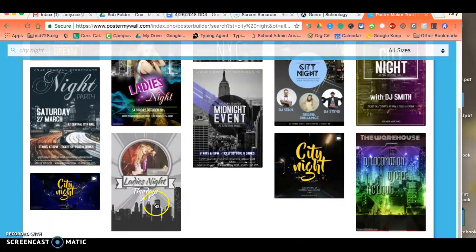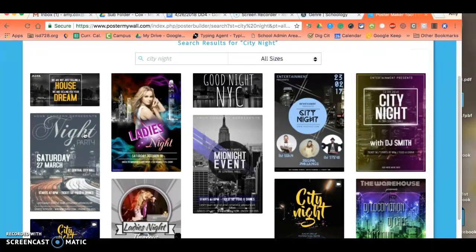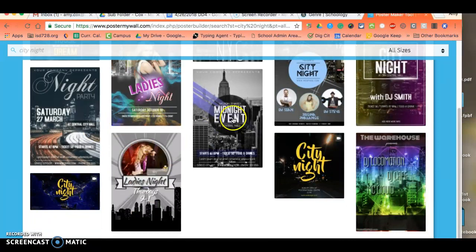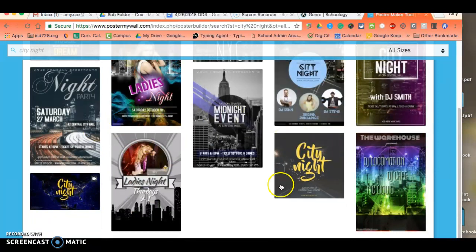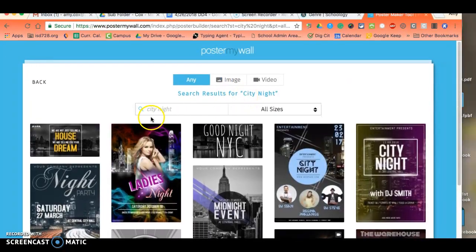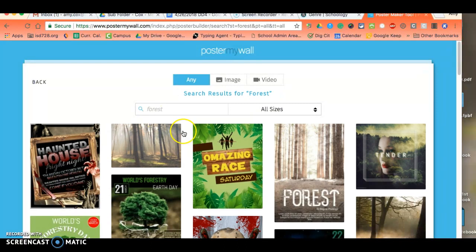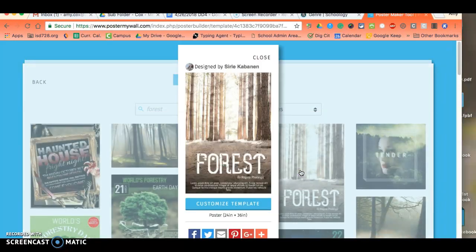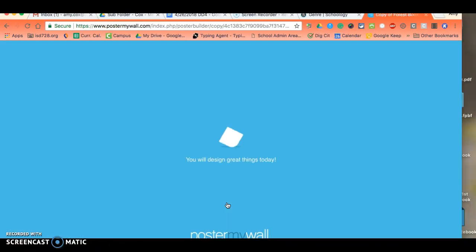I might choose this one. I could choose this one. This feels sort of mysterious. This one feels sort of mysterious. I could look for maybe a forest would be another one for mystery. This looks kind of mysterious. This one also looks kind of mysterious. So I'm going to choose my template, and then I'm going to click Customize.